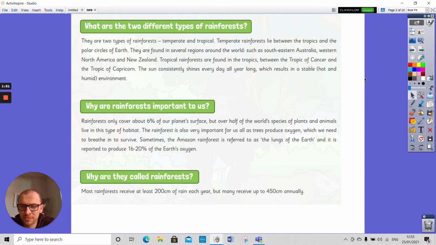So, why are rainforests so important to us? Rainforests only cover about 6% of our planet's surface, but over half of the world's species of plants and animals live in this type of habitat. The rainforest is also very important for us as trees produce oxygen, which we need to breathe in and survive. Sometimes the Amazon rainforest is referred to as the lungs of the earth, and it is reported to produce 16 to 20% of the earth's oxygen.